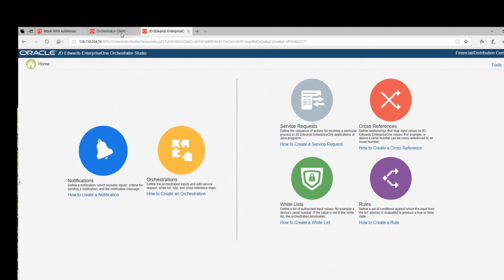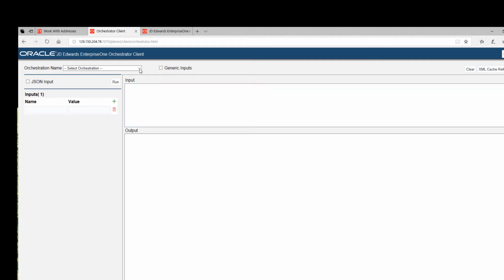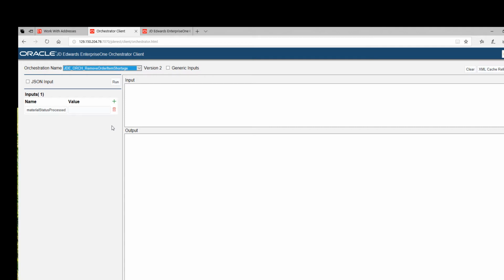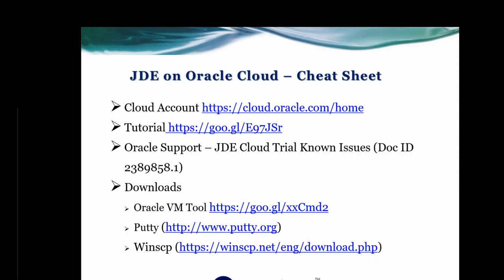Here you go. You can see your Orchestrator Studio right here. You can see orchestrations, icon, service requests, cross-reference, and whitelist and notifications. Folks, we have our 9.2 JDE environment ready, and you can explore all the new tools features. In this digital transformation series from EnterpriseOne Solutions, we will cover JET, building orchestrations for complex business scenarios, and UX One pages. Please stay engaged with us.